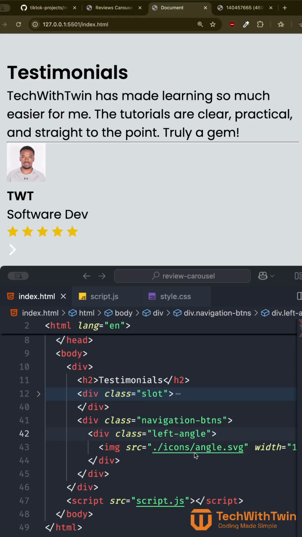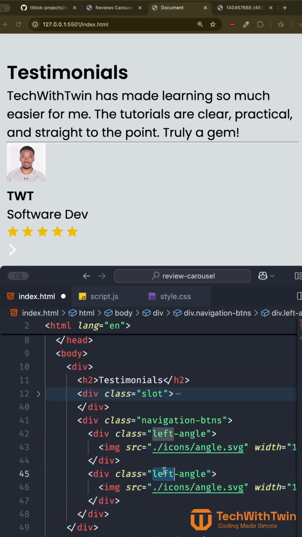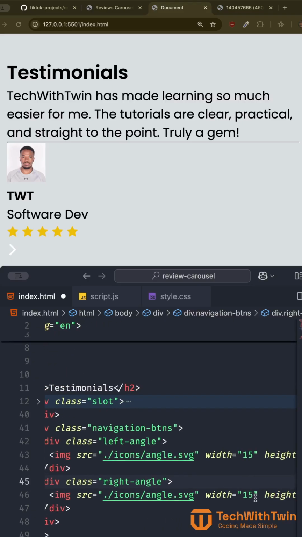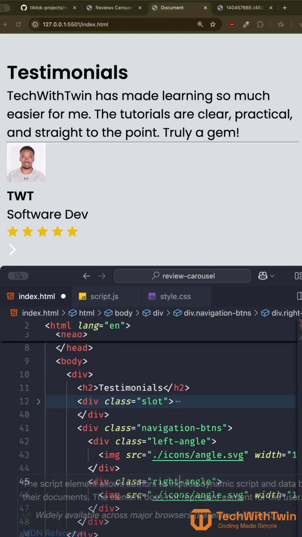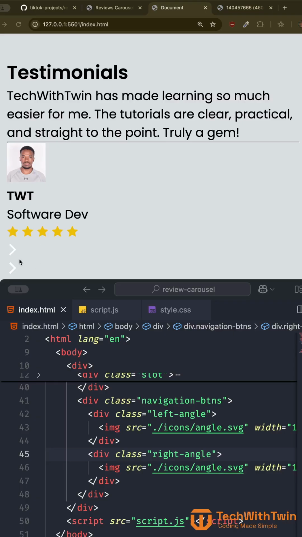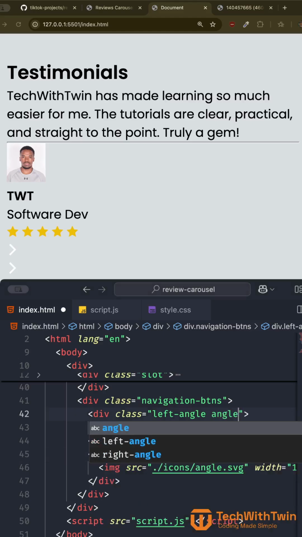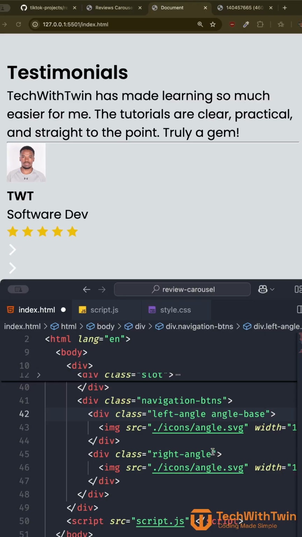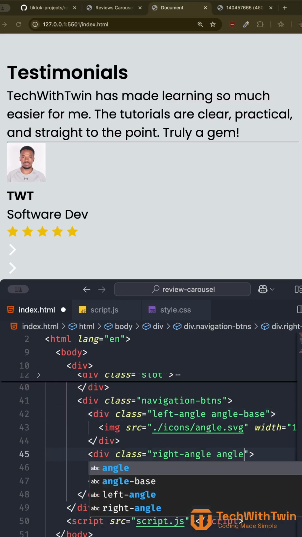So next up is that we are going to create the next one. So I can just copy paste this one. So copy it down and then this one will be the right angle. And then it will still have that same icon and then the same height and width, but we will rotate it. You can see now this one has been created here. So let's first continue with the CSS. Something else you might note is that these 2 icons will share most of the styles. So we can give them a common class like angle base. And then this one as well, you can give it a common class, angle base.